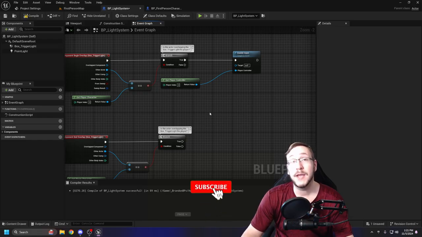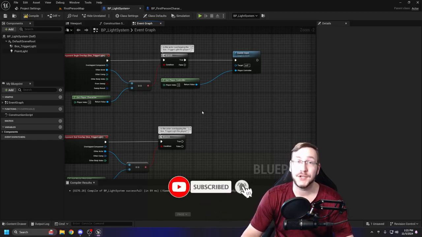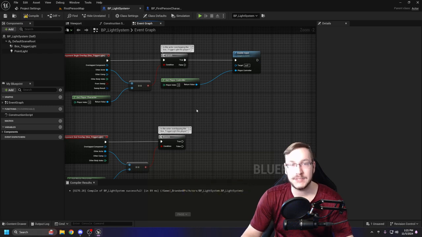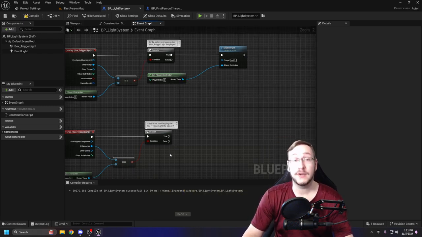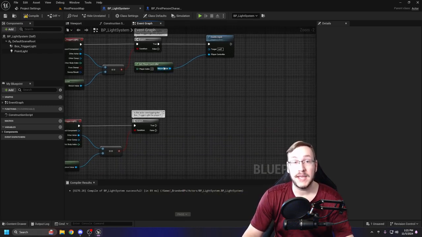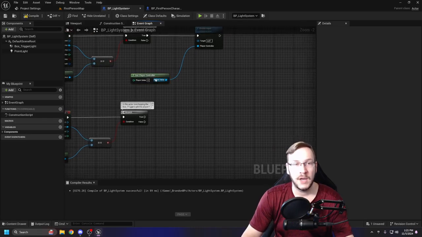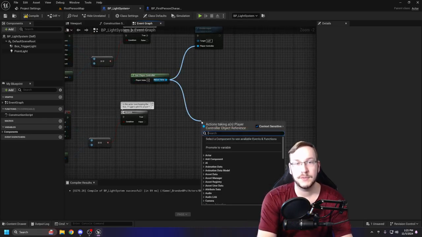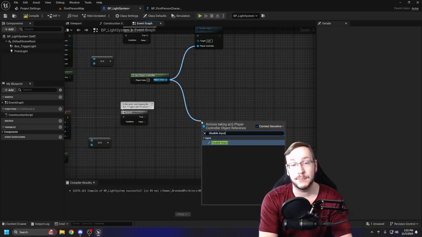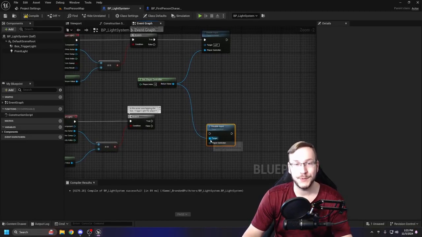And then if the player is not over the collision, we need to get rid of that input so they're not globally interacting with the light system. Now you can just get another get player controller, or in cases like this where the code ends up mimicking itself on each side, what I'm going to do is pull out of the player controller, but now we're going to disable input. And again, it shows target.